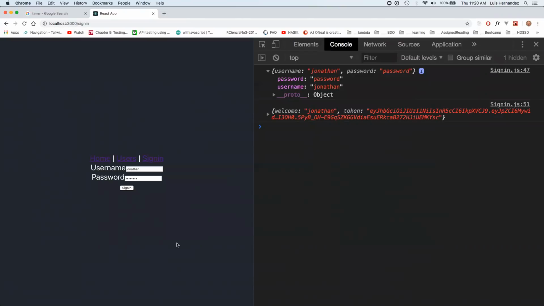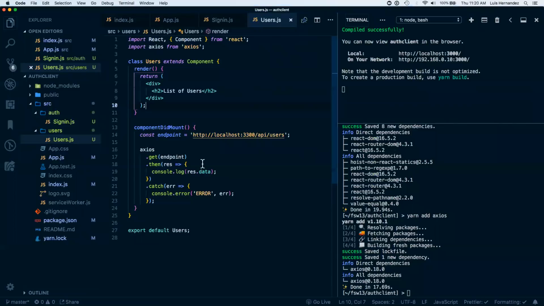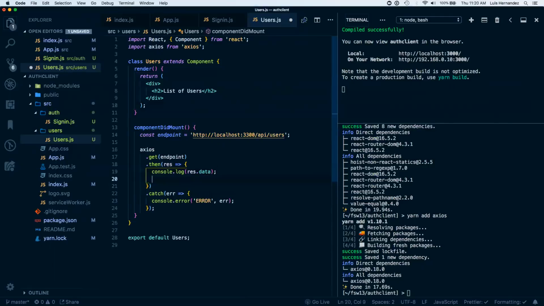All right, so let's go and save that token, right? We have it, and it's called token inside of our data, okay? So let's go grab it and save it. So we console log res.data, and then we know that the token is in there, okay? So inside of res.data. And we have this thing called local storage that we can use.